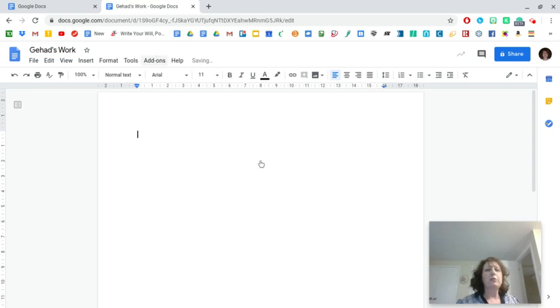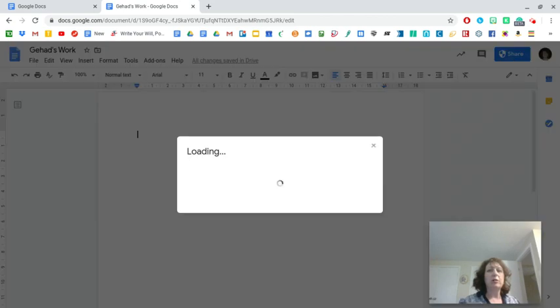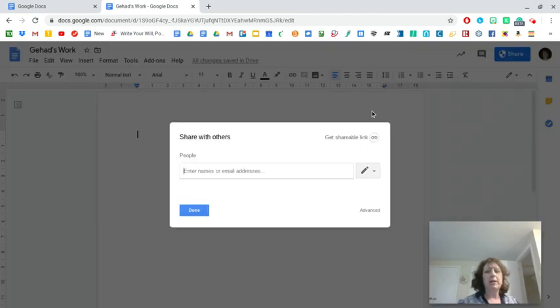But before you do any work, the next thing you need to do is share it with Mrs. Lomax so I can see what you are doing. Just like I check in class when you're writing in your notebook, you click over here where it says share. And you're going to share it with me. Only share it with me. Make sure it has this little pencil icon, edit, so I can put in comments and correct it for you. I don't know if I can do a check mark, but I'll figure it out.